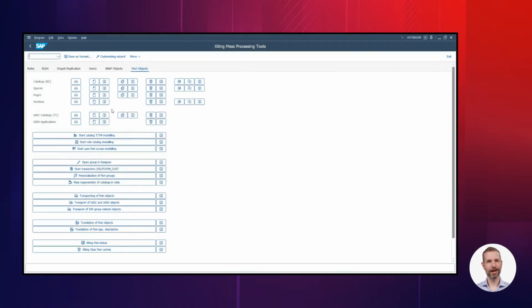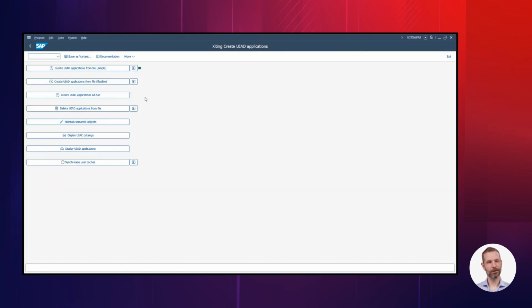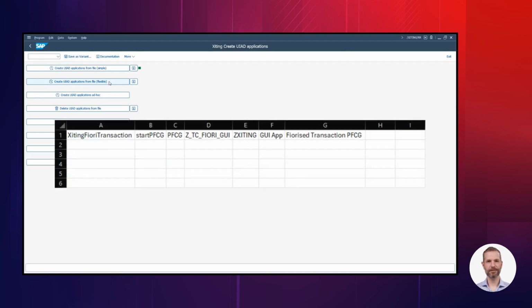Let's now move to the UID Applications report within Role Replicator. This is where we create Fiorized apps, meaning we create SAP Fiori tiles for the desired transactions we can use in our business catalogs. There are two options: create a single app manually ad hoc, or use the bulk upload feature for multiple transactions. For the upload, we prepare an Excel file with the following columns.